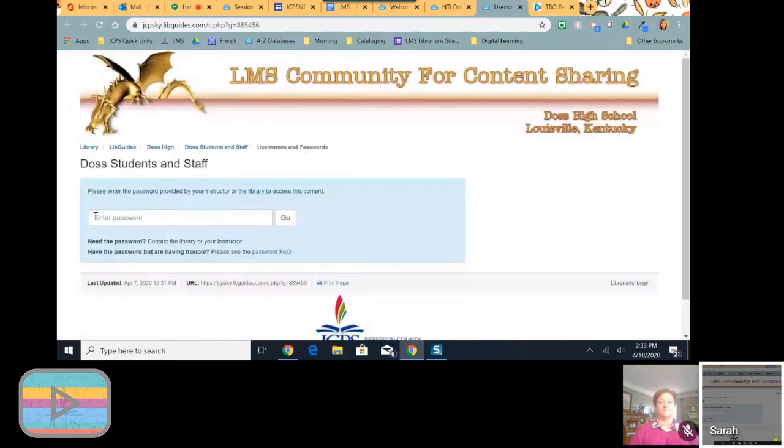And when you click on it, you'll see that it gives you a spot to enter a password. Your librarian may have already sent out this password through either email or posted it in Google Classroom for your students and staff. If you happen to have missed that, please contact your librarian and they will be more than happy to send you that information so that you can access all of these great resources.